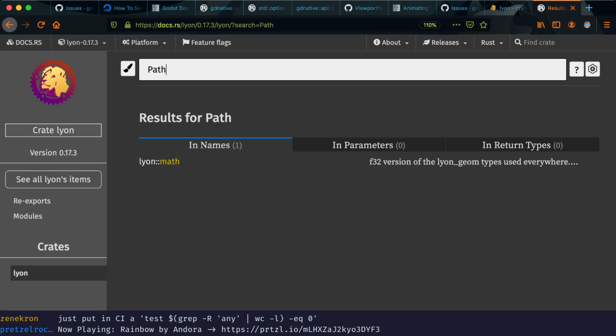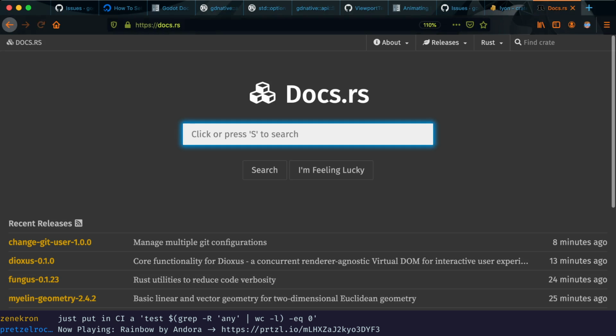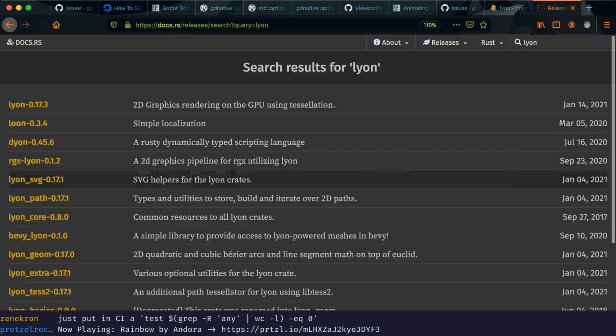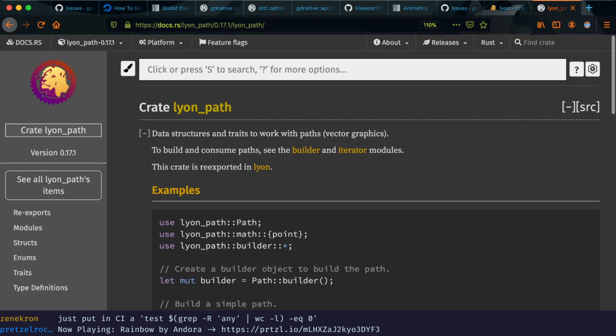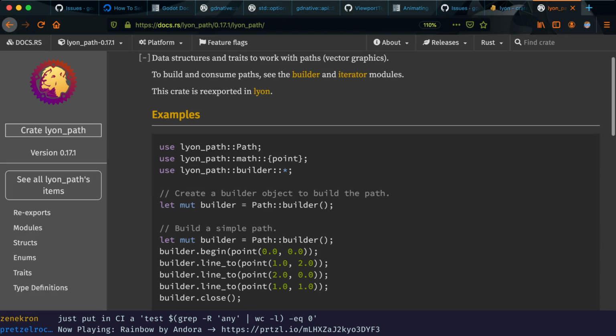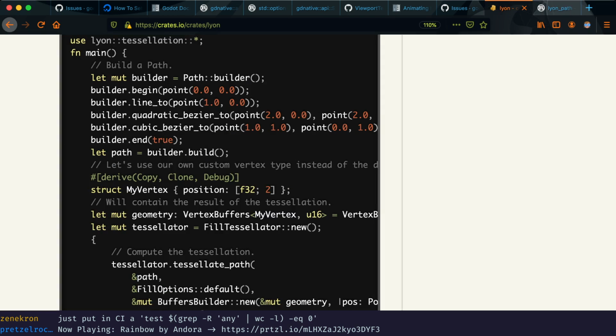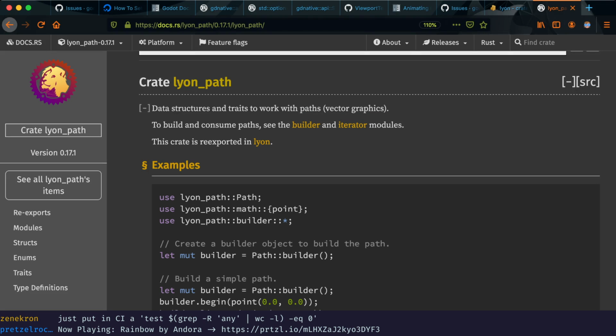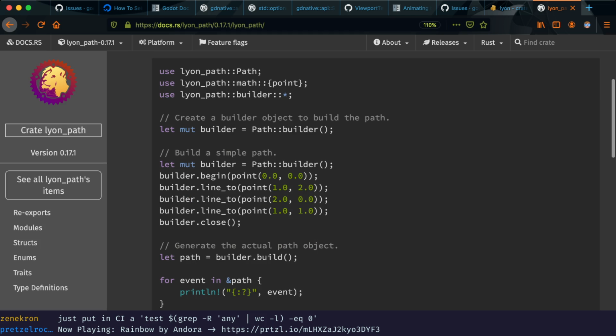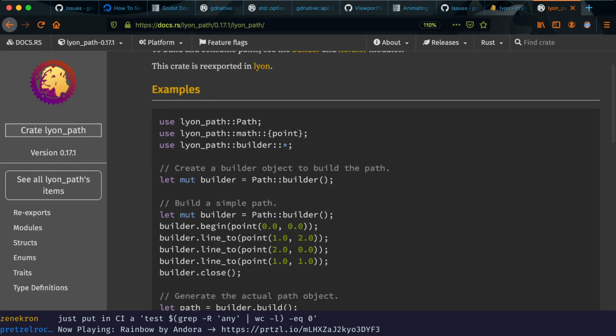It's one of these sub-projects. That's right, Lyon is a collection of projects, a collection of crates. So, lyon_path. Now, I thought this was re-exported. Yeah, this crate is re-exported in Lyon. However, the documentation for Lyon does not show it.